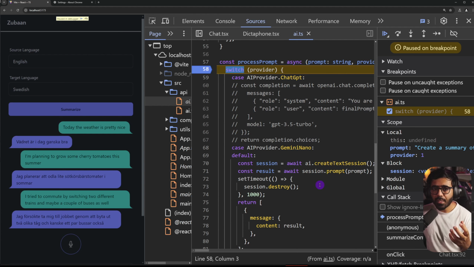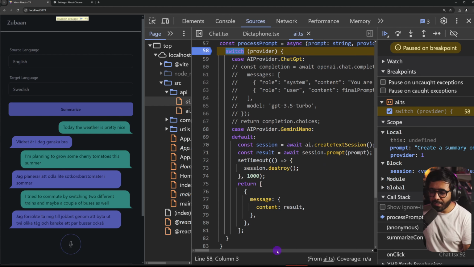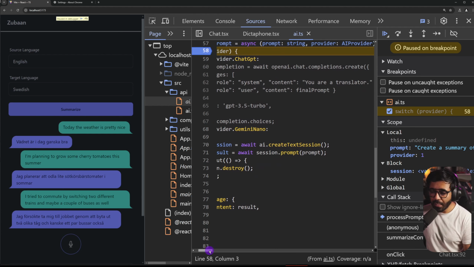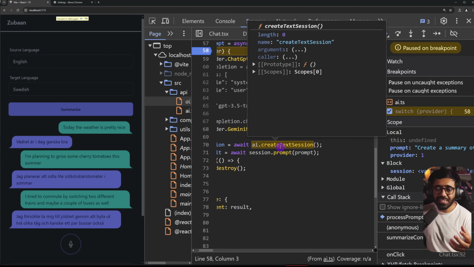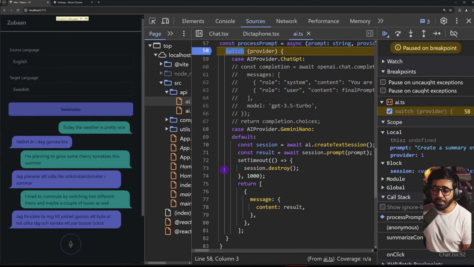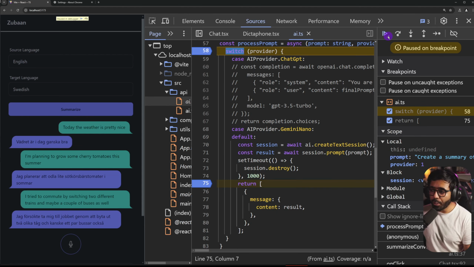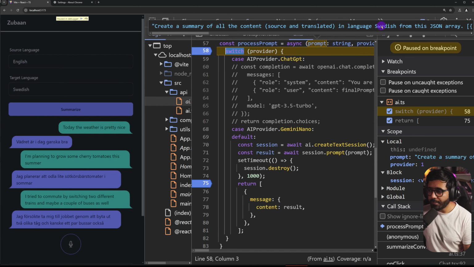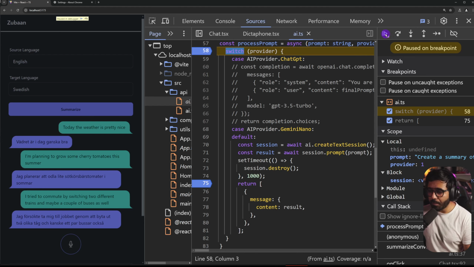Now, the most interesting part is all I need to do for the Gemini API is two different things. I just need to use ai.createTextSession, which basically creates a text session for me. And then I just need to use session.prompt providing my prompt, and this translates and gives me the result back. So I'm going to put a breakpoint here and let's hit play. And now it has come again. And now the prompt should have Swedish here, as you can see right here. So I'm going to hit play.